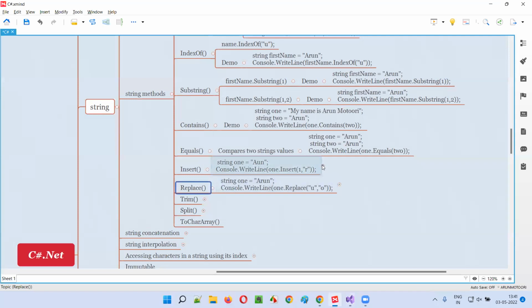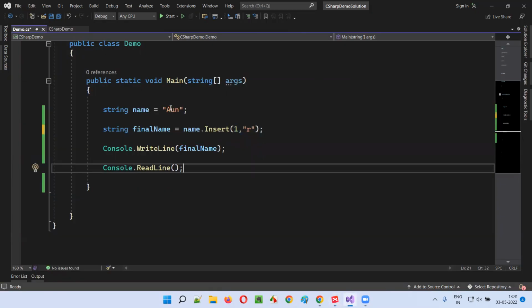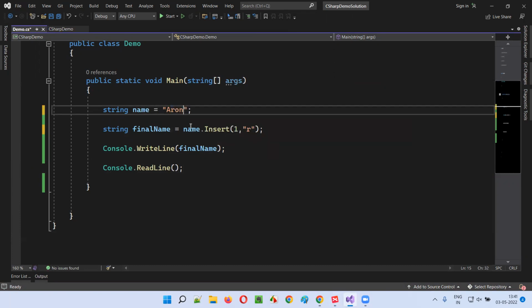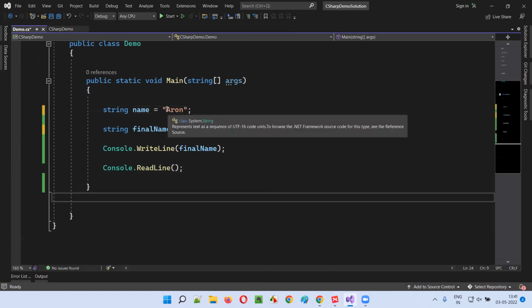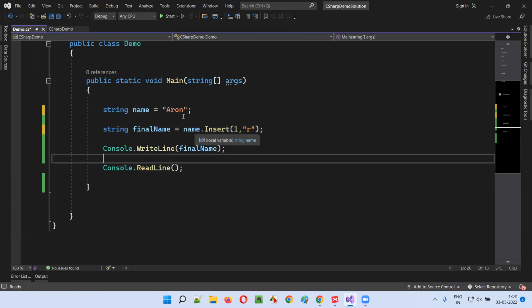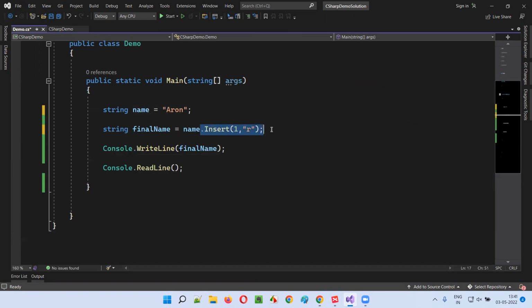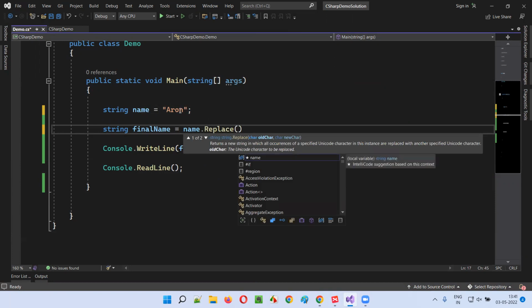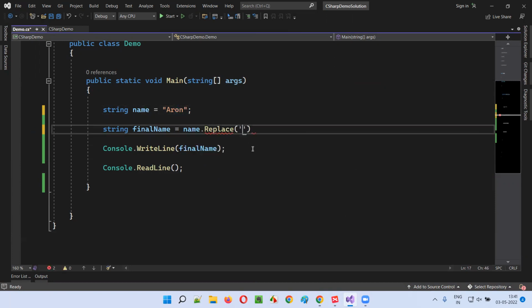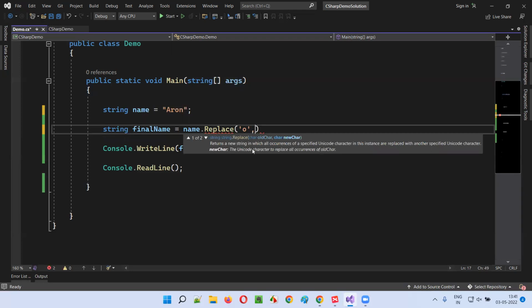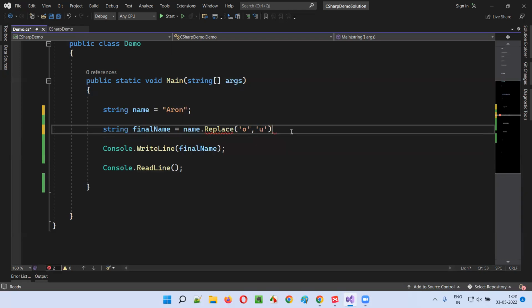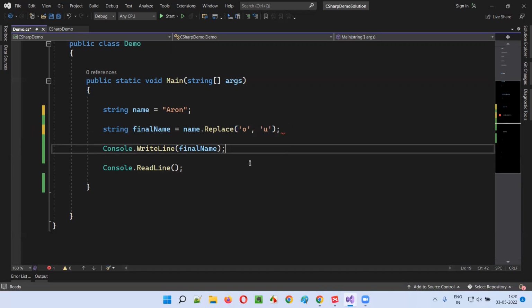Then we have replace, guys. Coming to replace, we can replace some value with another value. For example, here I have ARON. I'll simply say name dot replace. What do I want to replace with what? I want to replace this O with U. Replace O with U. Put a semicolon.